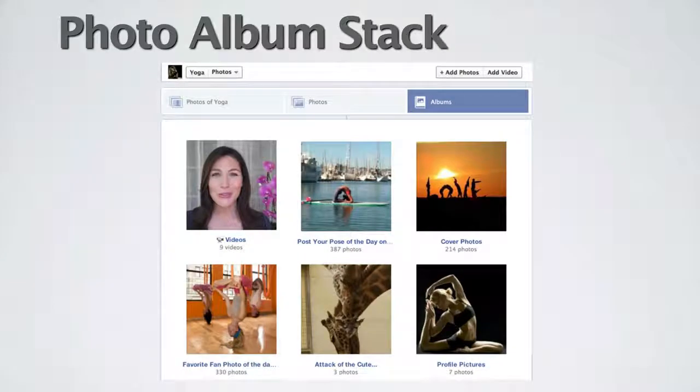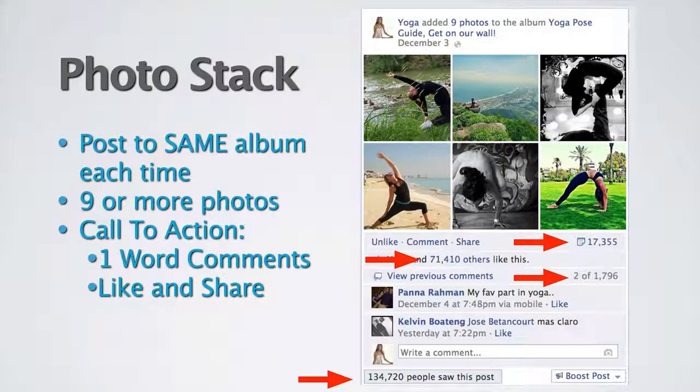So here's an example of the photo album stack. Instead of posting a photo onto your wall, you would click on the photo tab on your Facebook wall, and that will take you to this page, where in the upper right-hand corner you can select albums. So instead of posting photos on your wall, you would pick an album and post photos into that album. And you want to use the same album each time.